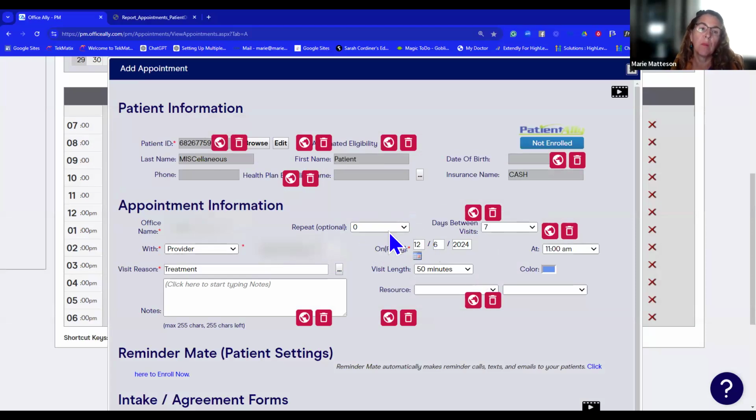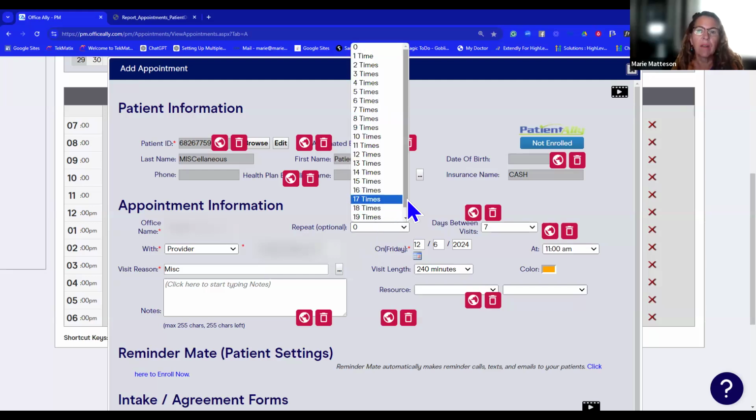So I have to make a new appointment. I'm going to call it miscellaneous. Okay. The max is 240 minutes. But look, I can repeat. So every Friday for 20 times, I can. You can schedule somebody for multiple appointments. How many times are they coming?